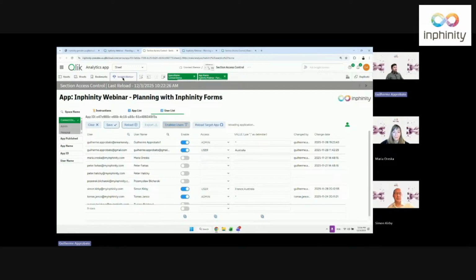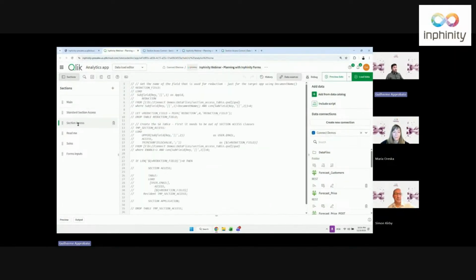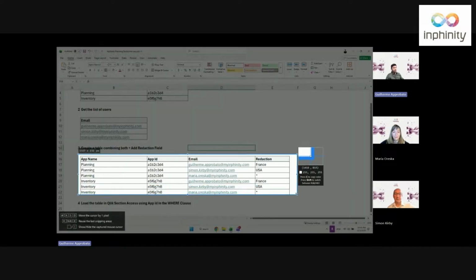Now I will enable the section access in the webinar app, in this planning app here. So in the new section access, I will just uncomment this part here. I'm now loading this QVD. Okay, so that specific table, imagine that we are loading something like this.